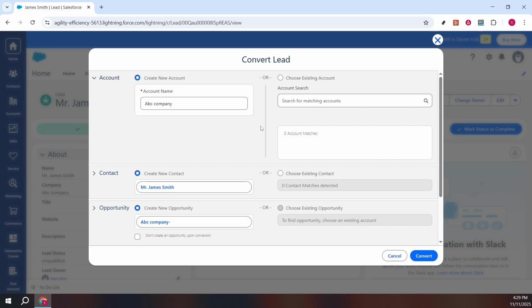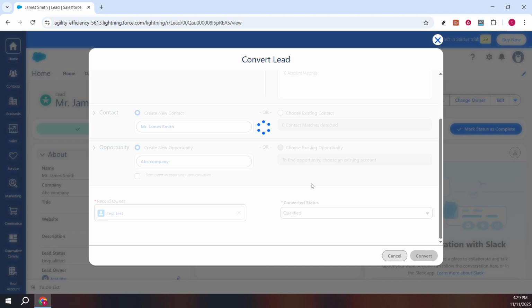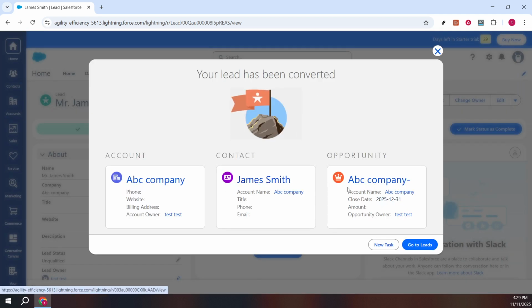When you hit Convert, a conversion window will open. This is where the magic happens, as the lead is transformed into a full-fledged contact or account within Salesforce. It's important to double-check details during this stage, ensuring all information is accurate before finalizing the conversion.